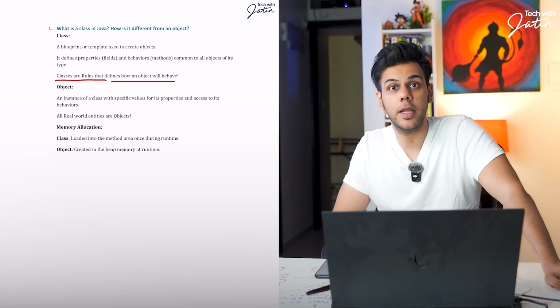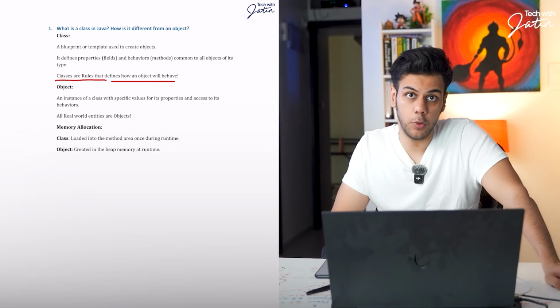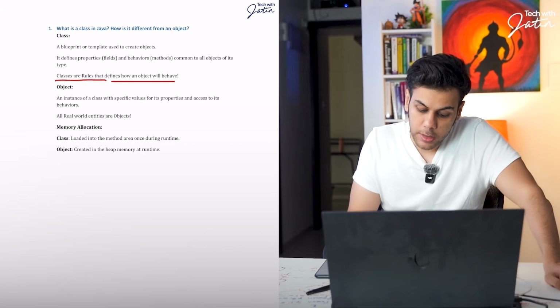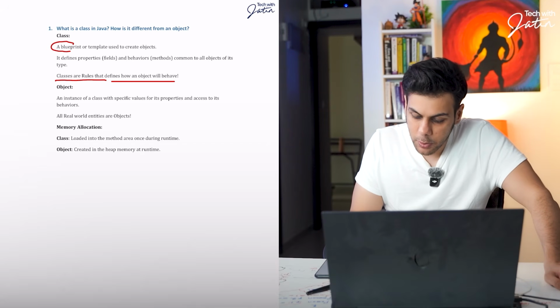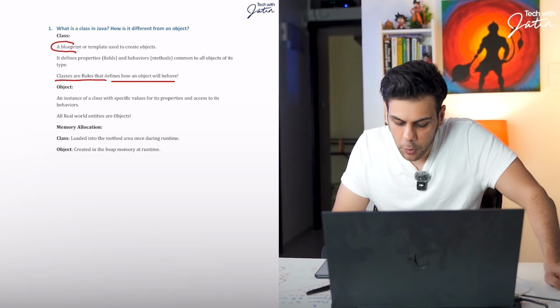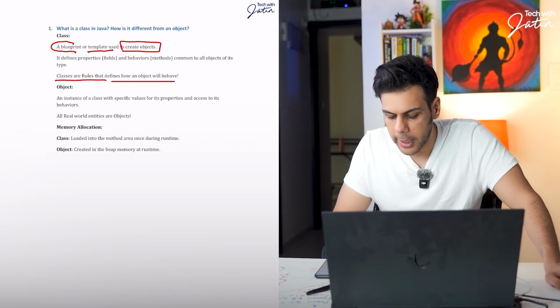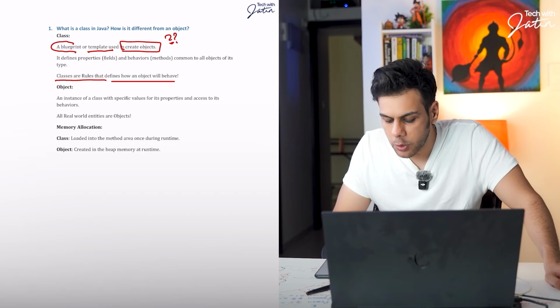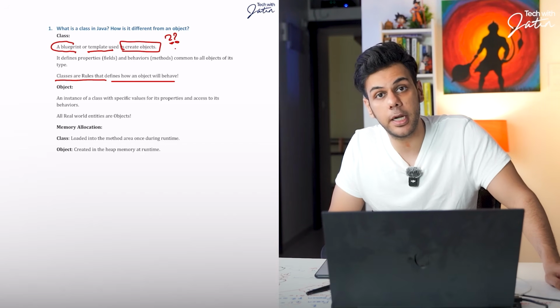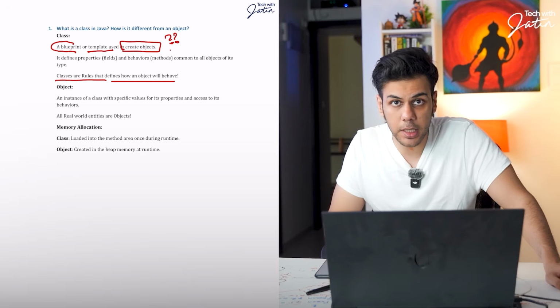But still, if the interviewer wants the theoretical answer, you have to give it. So, the theoretical answer goes like this: a class is basically a blueprint or a template which is used to create an object. How an object is going to behave is decided by a class. Is this part clear to everyone?